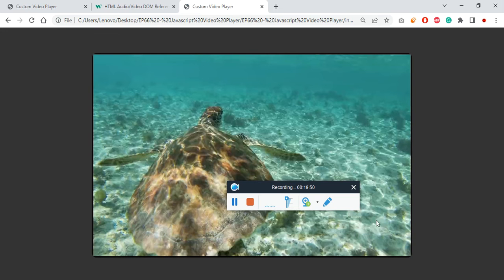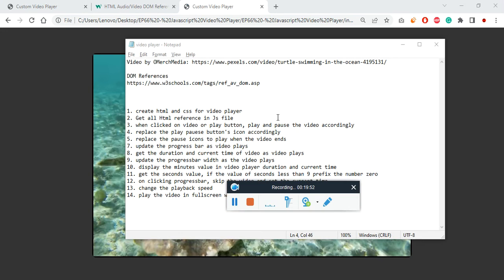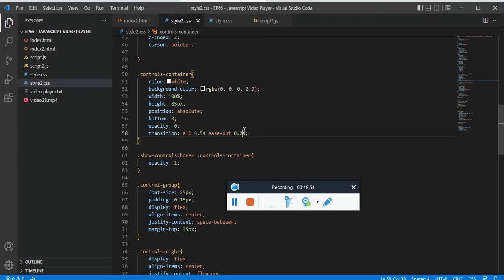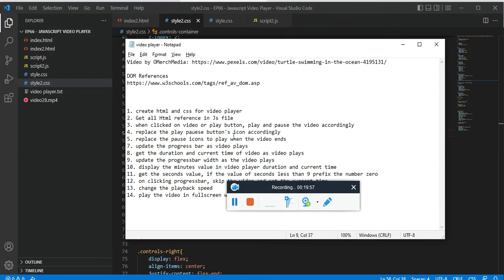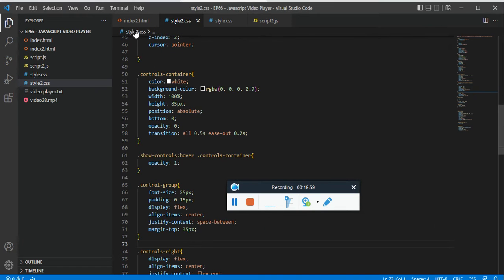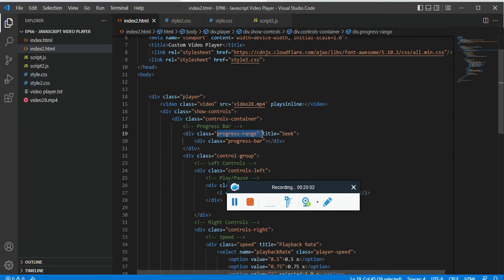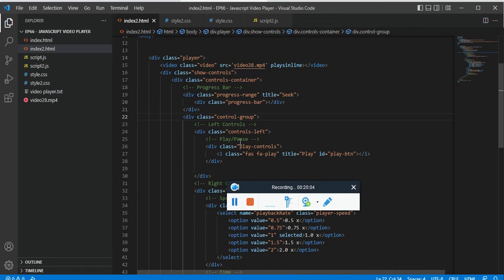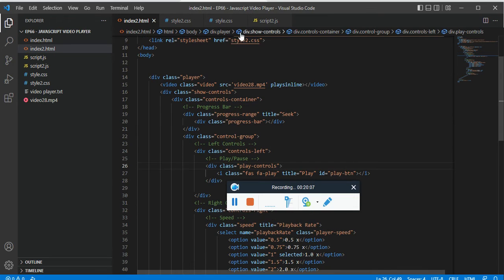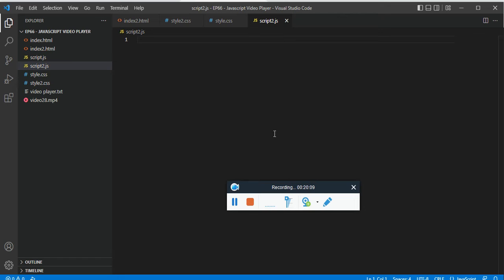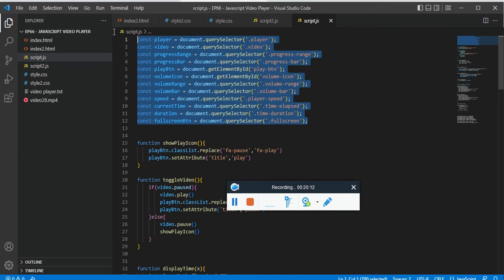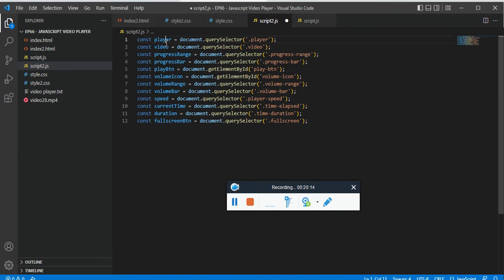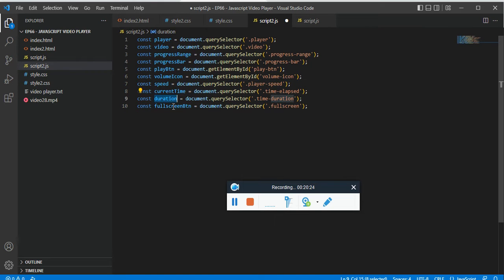Now it's time for the JavaScript work. Let's start working on the JavaScript. The very first thing we need to do is reference all the HTML elements in the JavaScript. So we are going to call individual elements like the progress range, progress bar, play control into the JavaScript. Without wasting time, let me just copy paste it because we have done it before. You can see there's a player, there's a video, there's a progress range, progress bar, play button, video icon, video range. We are not using volume here. Speed, current time, duration, and full screen.